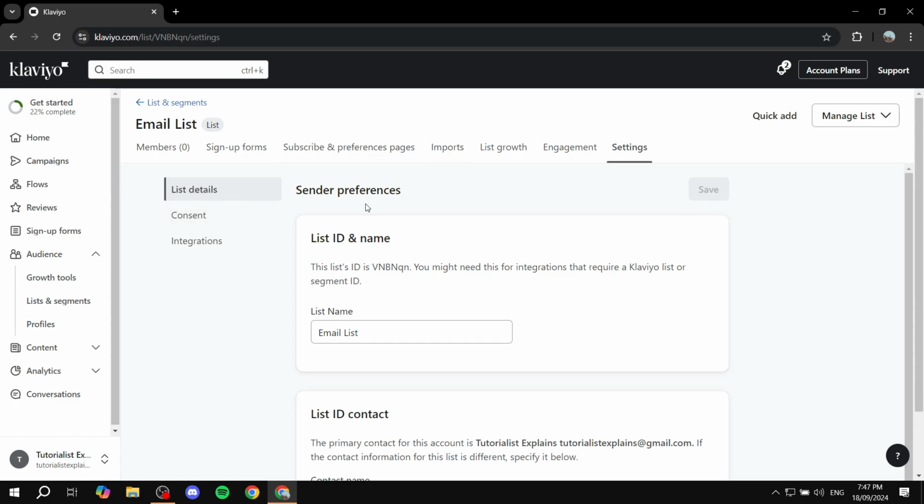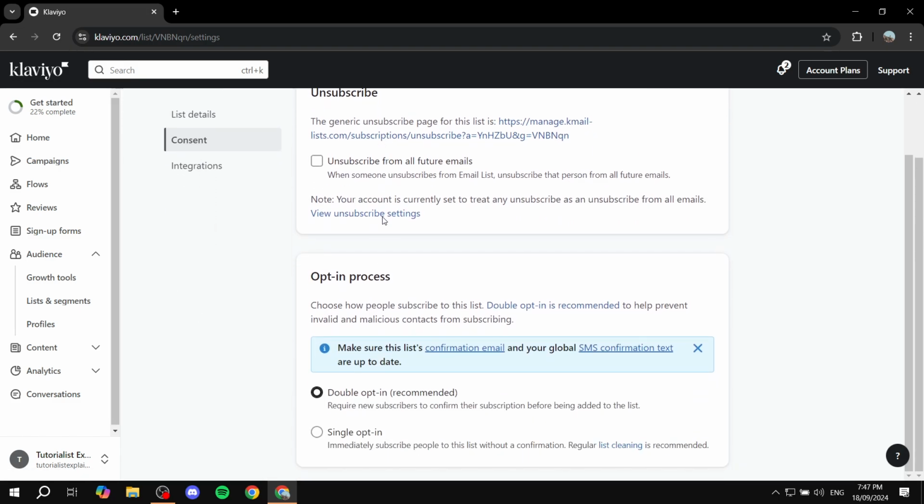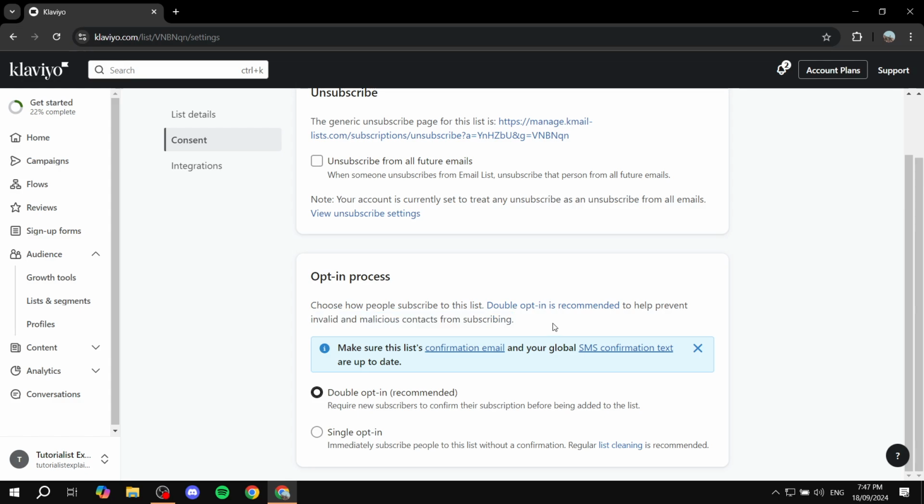Here you will have list details and so on. We don't really want any of this. What we want is the Consent option here at the left panel. Click on Consent, and then if you go down a little bit, you will find the opt-in process. Choose how people subscribe to the list. Double opt-in is recommended to help prevent invalid and malicious contacts from subscribing, just like I explained before. This is the default option in Klaviyo, which means the double opt-in is turned on. But you can feel free to go ahead and do single opt-in. We are pretty much turning off the double opt-in now.